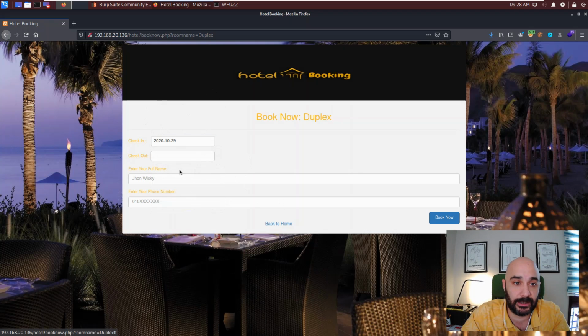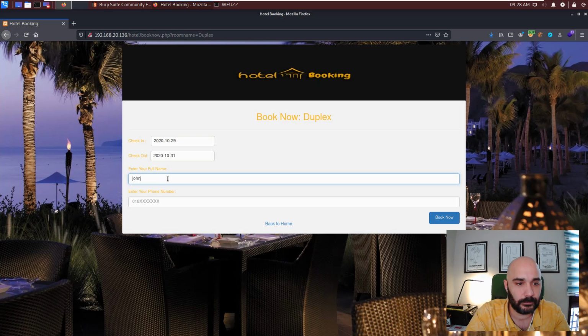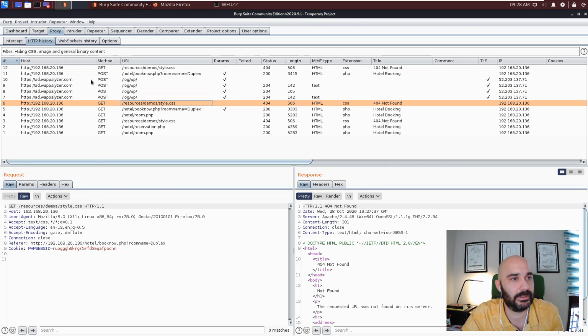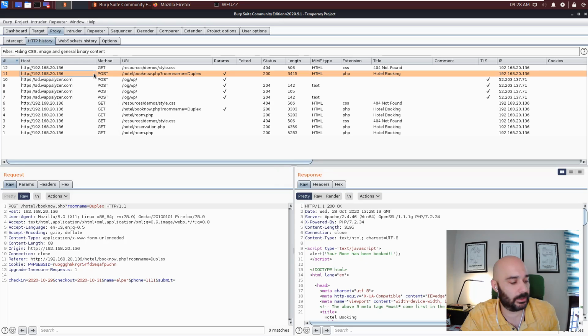It's asking for a check-in date, for a checkout date, for my name, and my phone number. Okay, book now. Let's see what happens, what really happens. And here you can see that I, in fact, have a few parameters. I have one in the URL, a room name, duplex, and I have several in the post data. All these will be worthy of fuzzing.